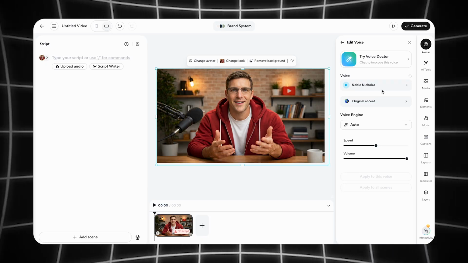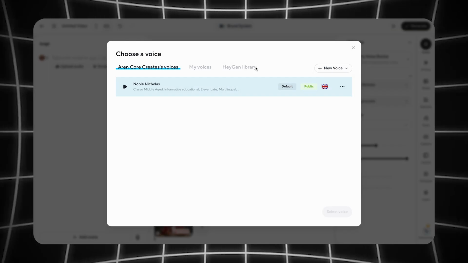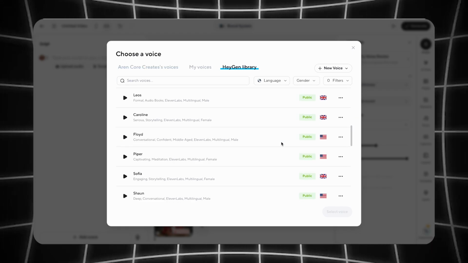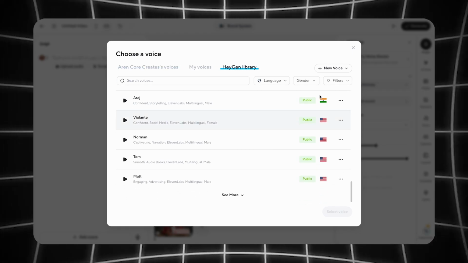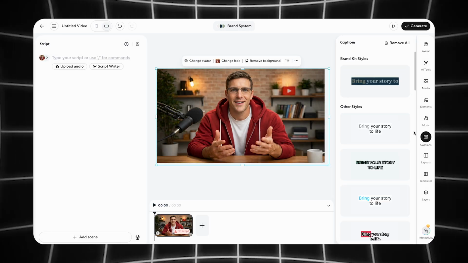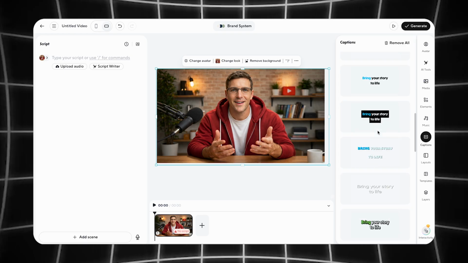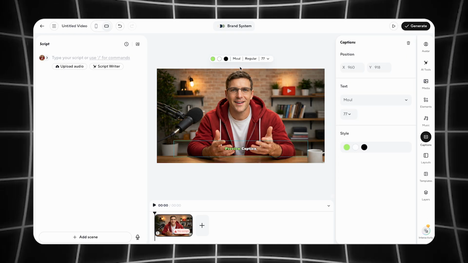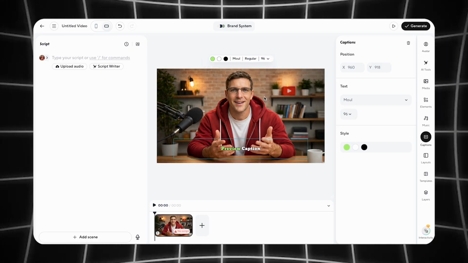Step 6. Customize voice and subtitles. HeyGen has a built-in voice library. Click on Voice in the left panel. Browse through available voices and select one that fits your content. Enable subtitles if you want automatic captions. This is highly recommended for retention. You can also adjust subtitle style, font, and position.